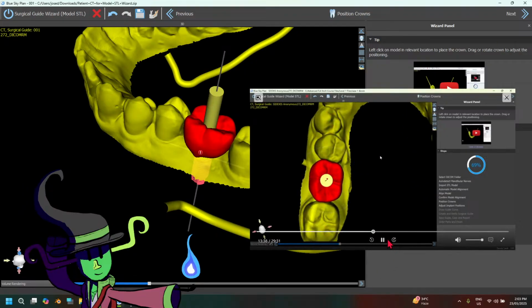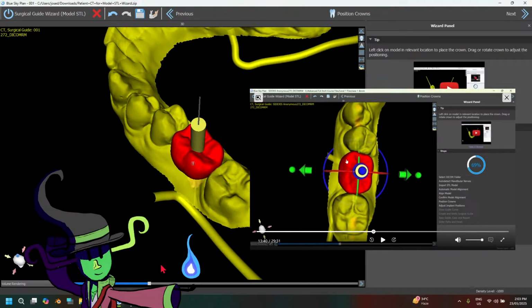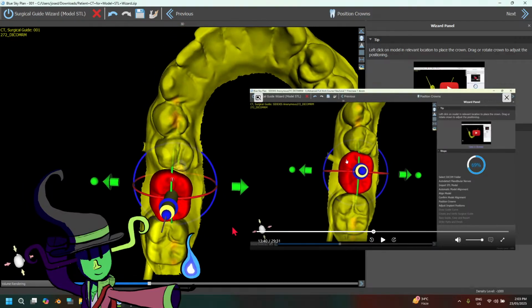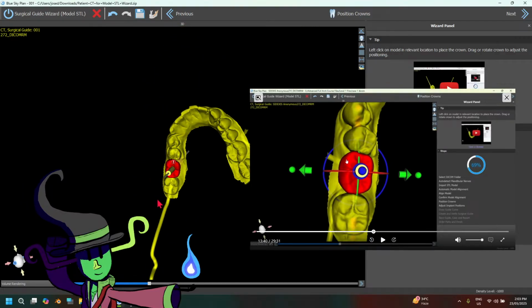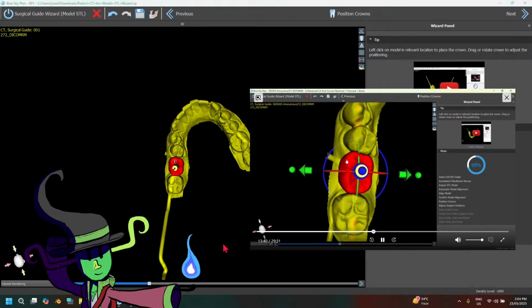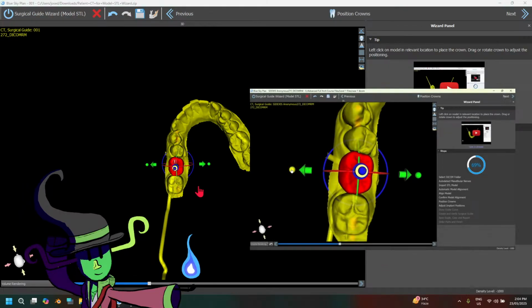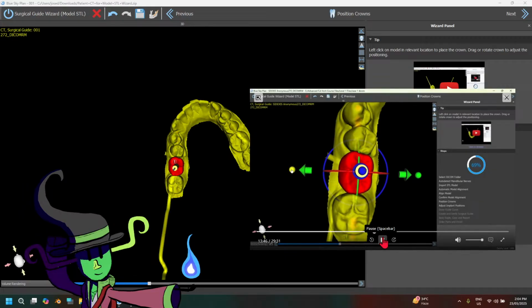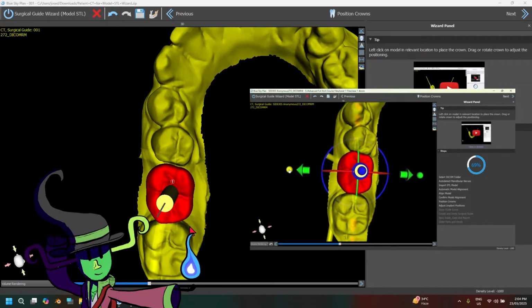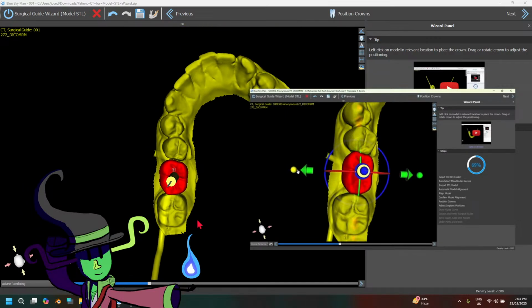Alright. Now, you might also see that there are these little nodes out beyond the arrows. Those are scaling. So let's say if I wanted to scale the width of this tooth up a little bit, or down a little bit, I can grab the node, and it will stretch that tooth in a particular direction.